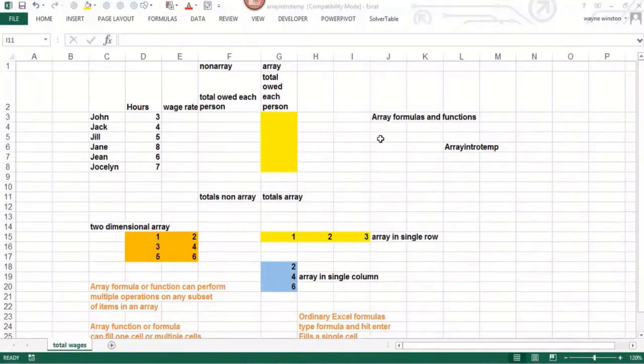Okay, in this set of videos, we're going to introduce you to array formulas and functions. And the file we'll be using is called Array Intro 10. So in the first video, we'll talk about what an array is and what an array function or array formula is in general terms. And then we'll get to lots of examples of array formulas first, and then really neat array functions in Excel that can be very useful to you.